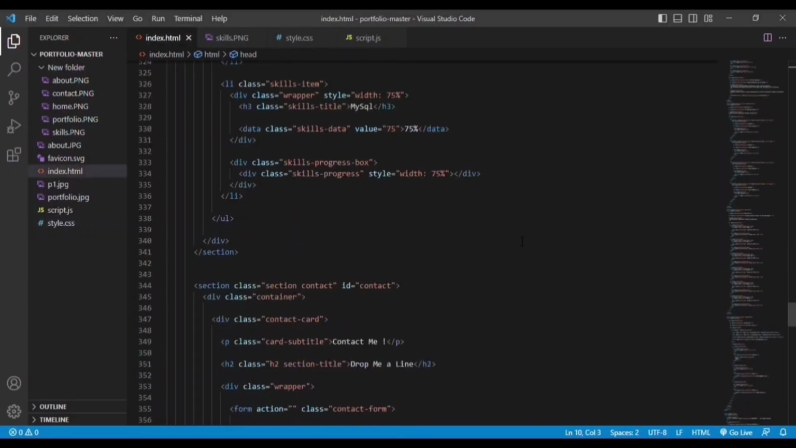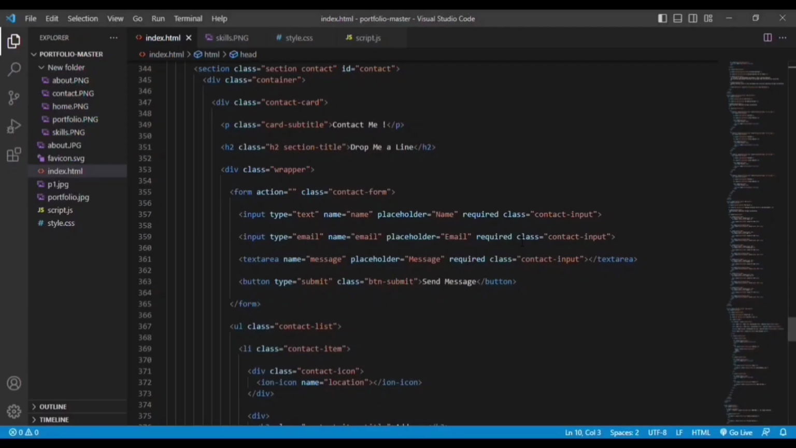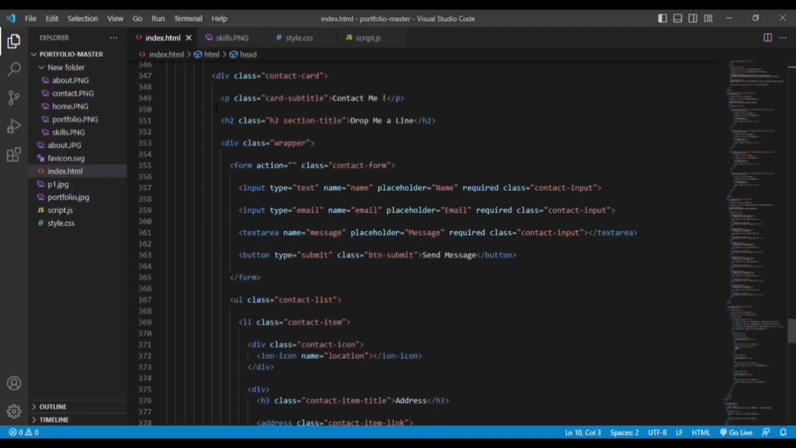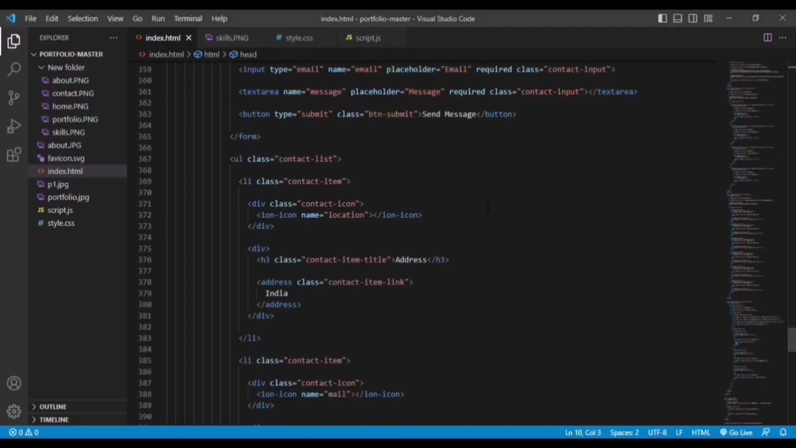Next we can go to the contact section. In the contact section, we have a main container div, and then we have another div, that is the contact card div. In that, a paragraph element is used for the heading. Then we have a div as wrapper. Inside the div we have a form with input elements for text and email. Then we have a textarea for the message. Then we have a button element for the send message button.